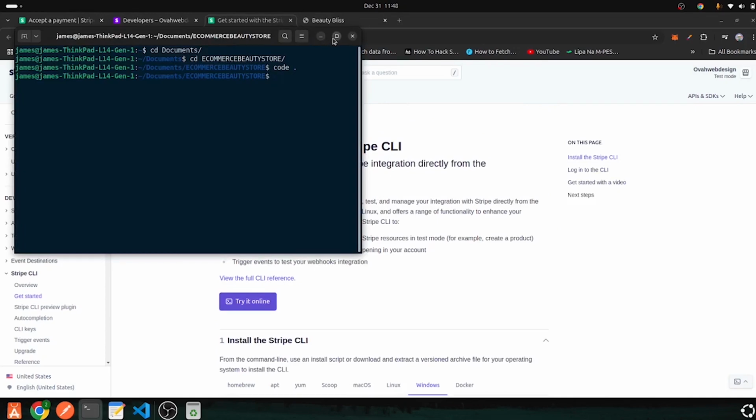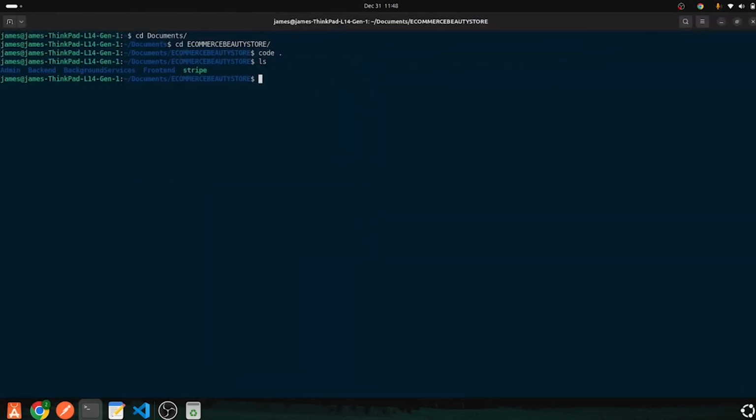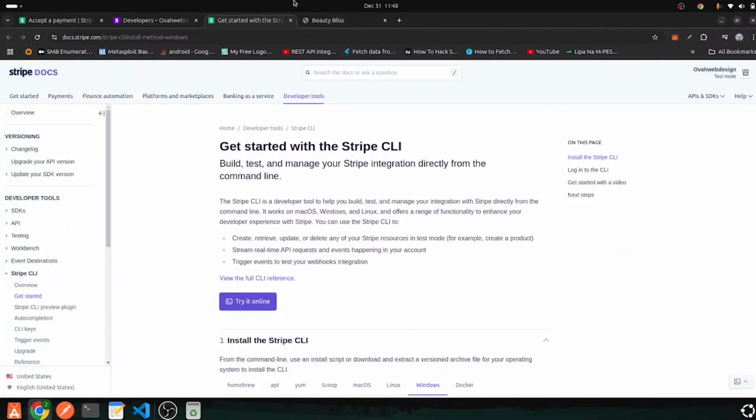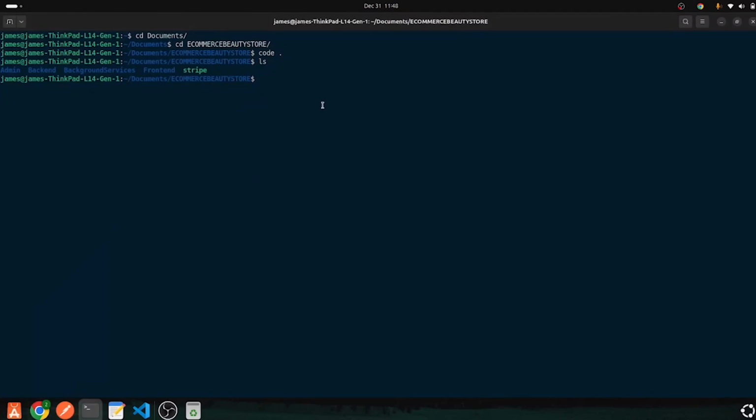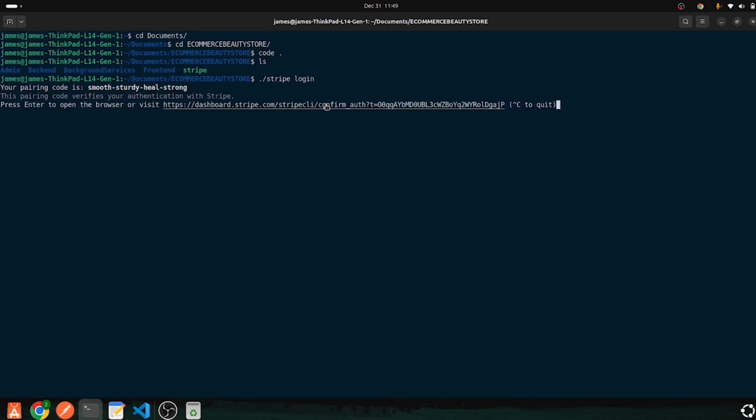If I, for example, run ls here, you can see I have Stripe here. The first thing that you need to do when you come here is to make sure that you have logged in, using Stripe in the terminal. Let me just click here, and I don't know if I will be allowed to log in again because I have already logged in. So I'm going to use stripe login here, like that. Click on login here, and I can continue. So already I have logged in, you can see.